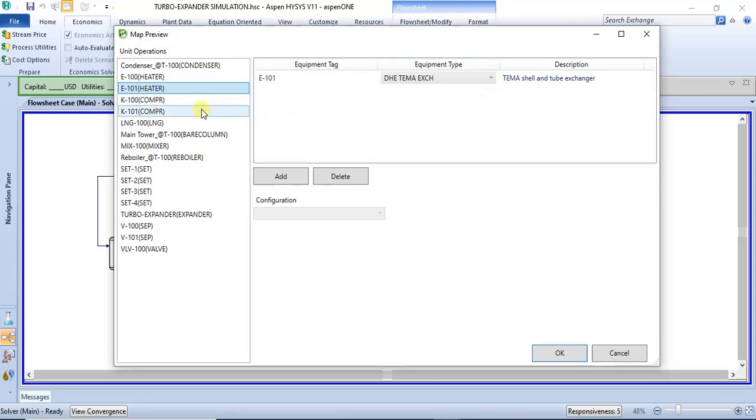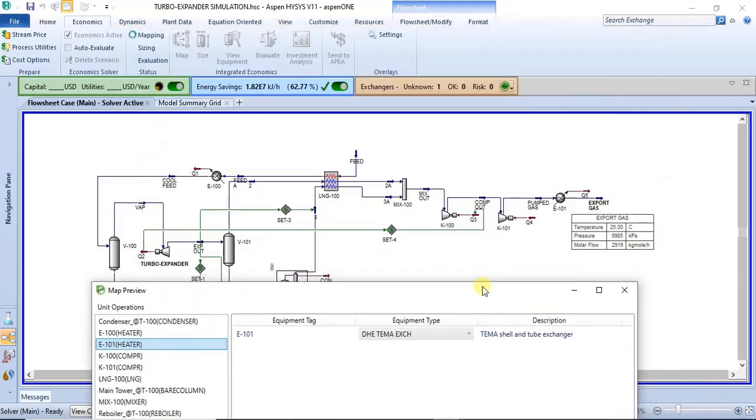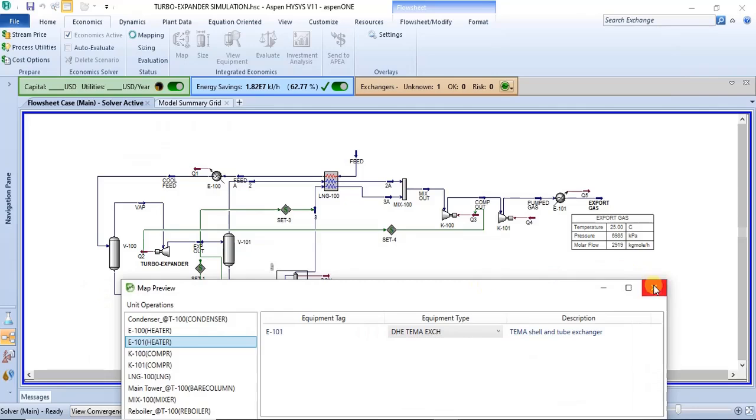Now this mapping is very important, especially when you are dealing with sizing errors. If you are having sizing errors, sometimes mapping your equipment adequately will help to resolve those errors. When you are done mapping, you click on OK. But if I want to map, for example, this E101, let me see, is it a heater or a cooler? Let me check.